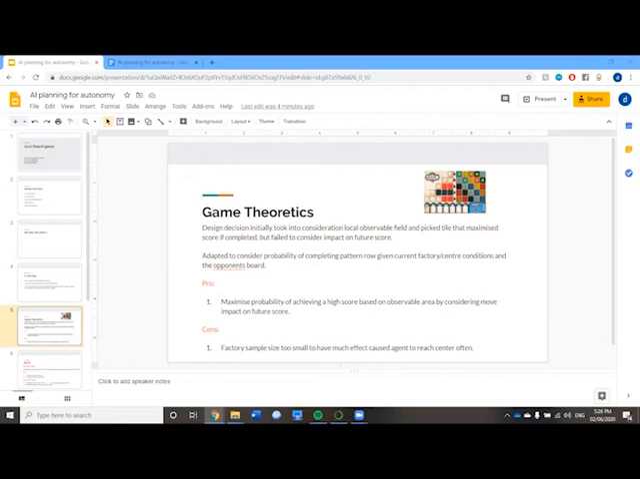So we adapt this to consider the probability of completing the pattern row given the current factory and center conditions and the opponent's board. The benefit is that we're able to achieve a much higher score based on the observable field, but the consequence is that because the factory sample size is too small, it has little effect on the player, and it causes the agent to reach for the center often. And performance-wise, we achieve roughly the same performance as a naive player.